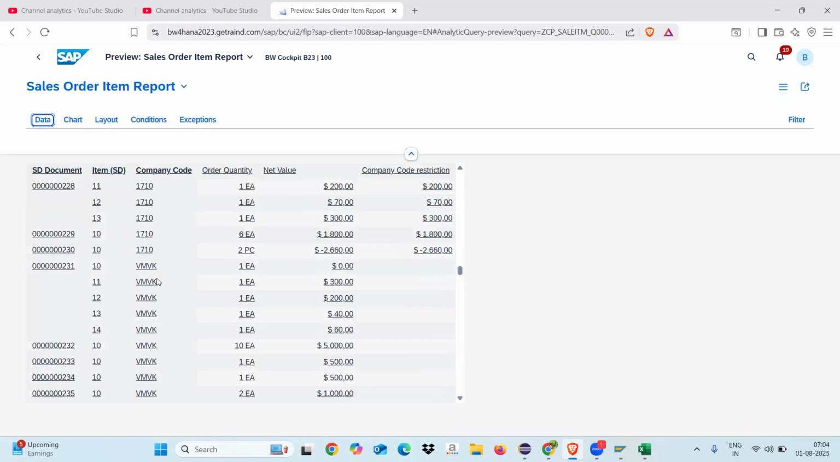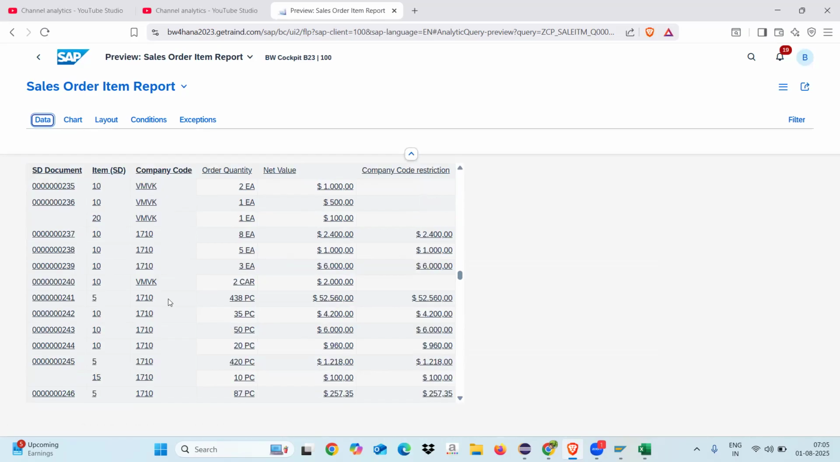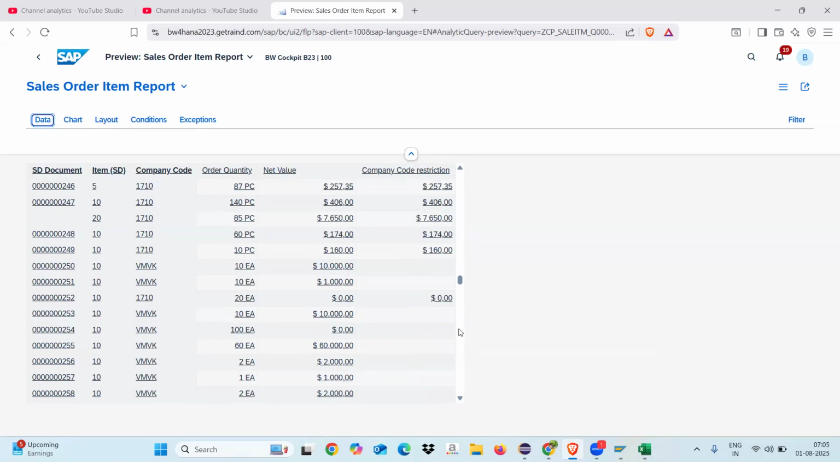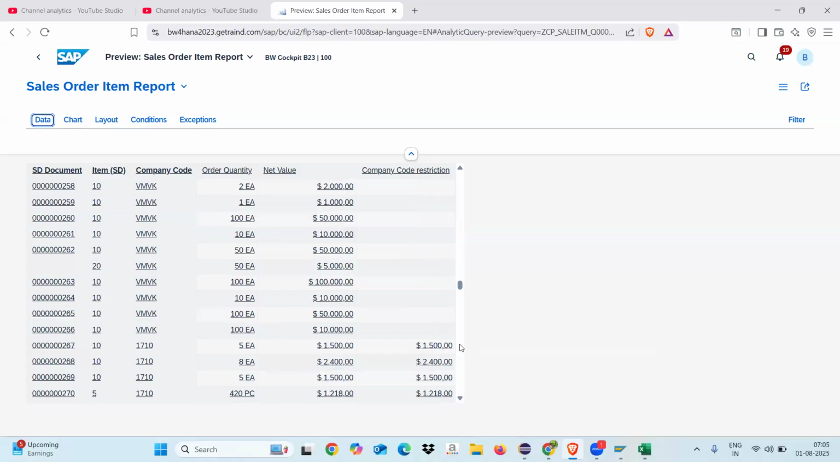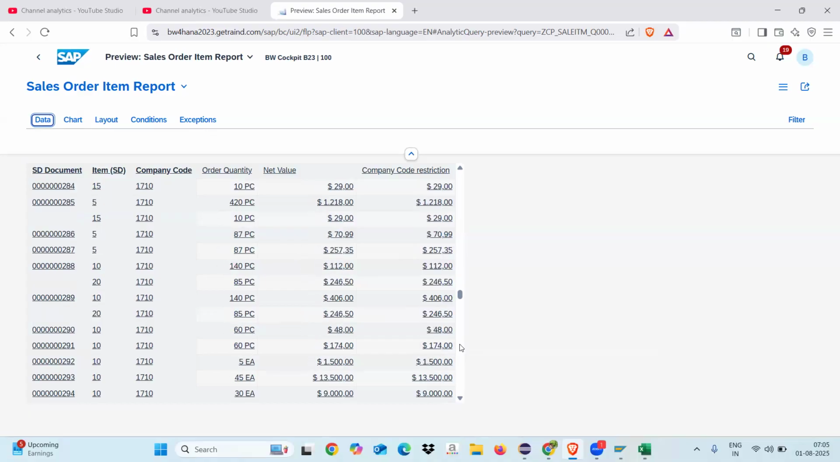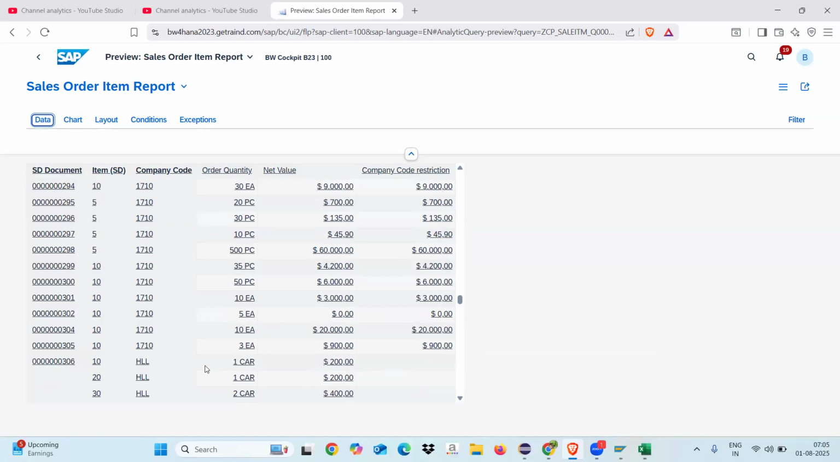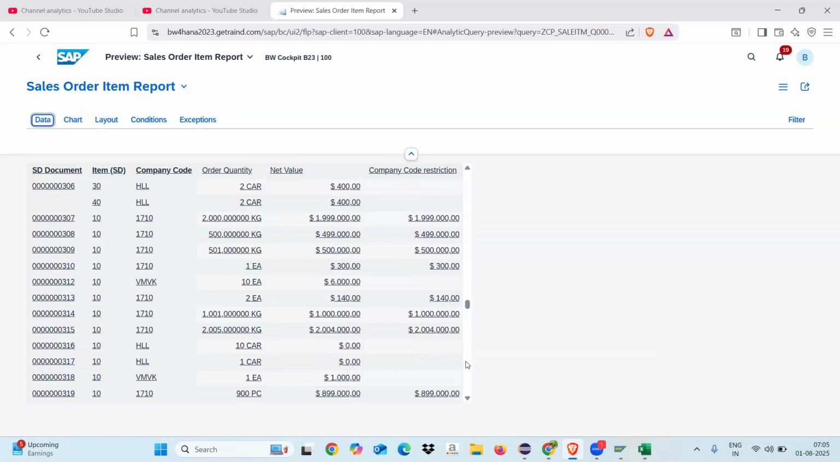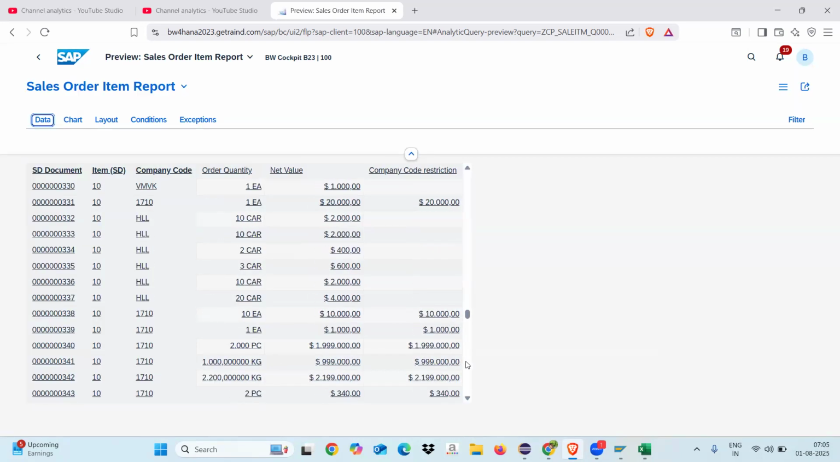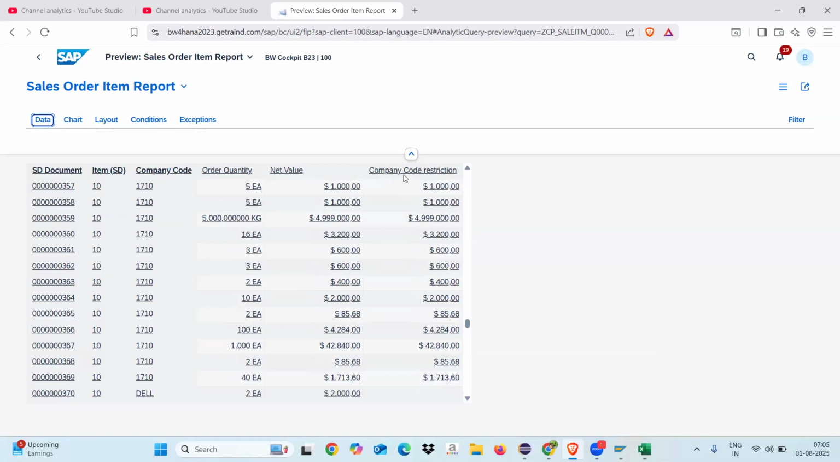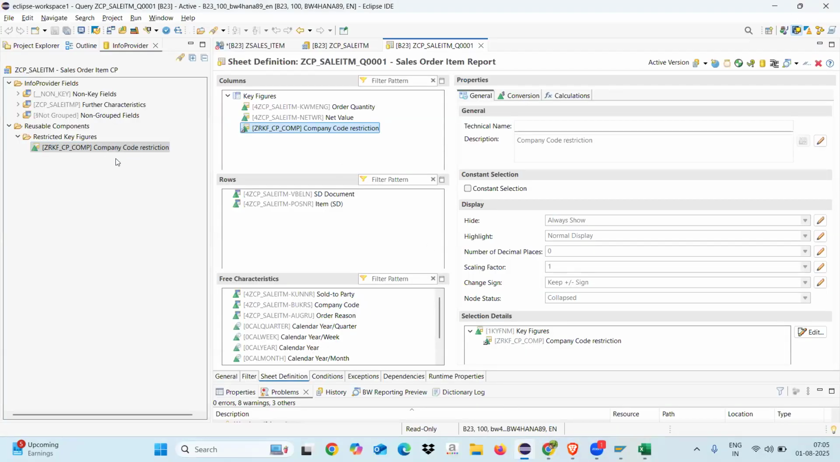Now you can see here we have a company code VMBK. I don't see the values because we restricted the RKF with the 1710 company code value. It won't display. Are you getting me? Like this, if we have any other company codes as well, it will not display, because we restricted with only 1710. So this is user friendly. You can keep company code restriction or you can keep RKF as you wish.